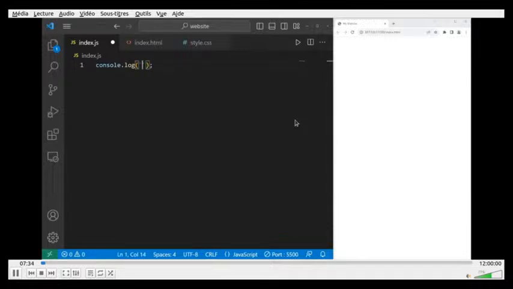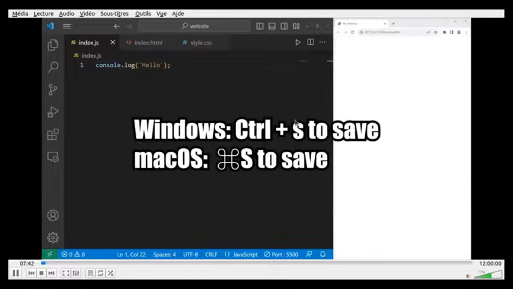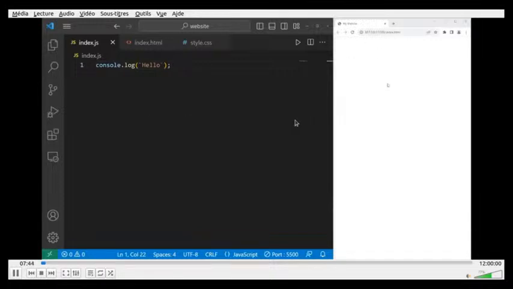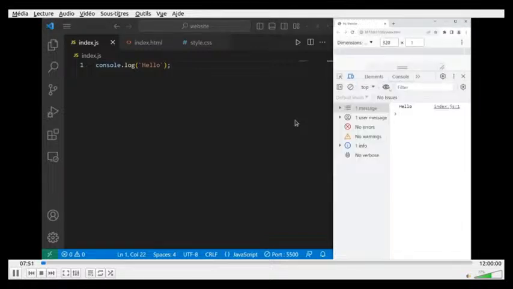Using either double quotes, or single quotes, or backticks, we can output some text. Let's say the word hello. Be sure to save. I'm holding Control S on Windows. There's no apparent output. We have to go to DevTools. So right-click on your web page, go to Inspect, then Console. And here's our basic output, hello.